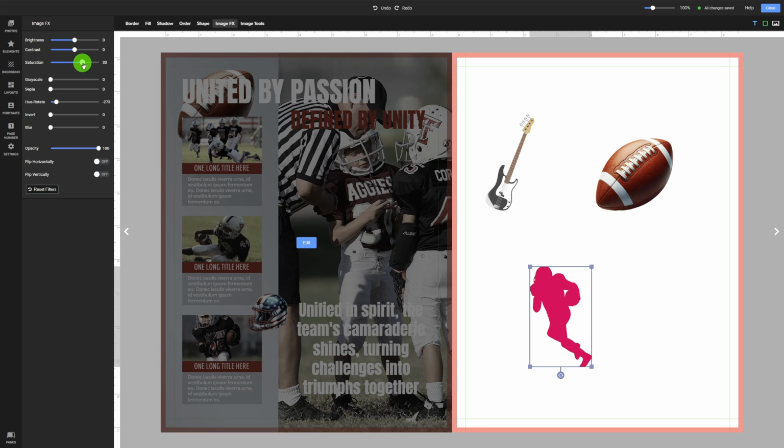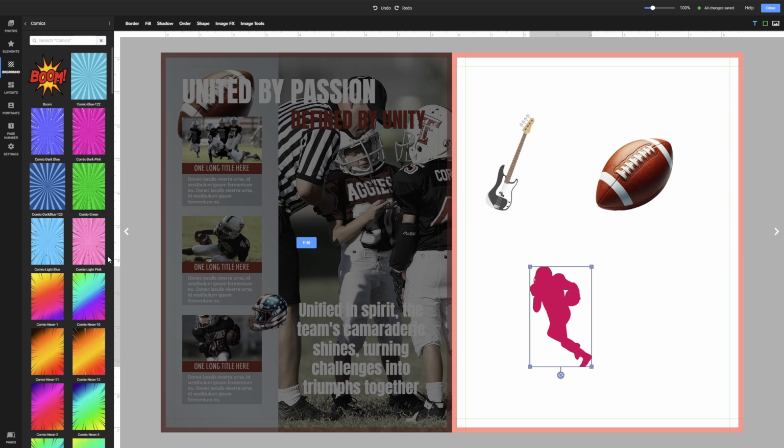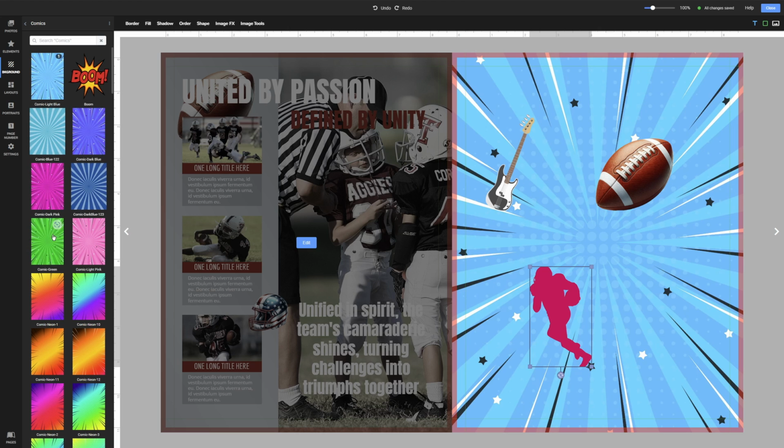Applying a background is just as simple. Go to the Background folder, pick a category, and click on the background you want to apply it instantly to your page. These are just a few of the many features available in the editor. To explore more, check out our knowledge base for article tutorials or video guides.